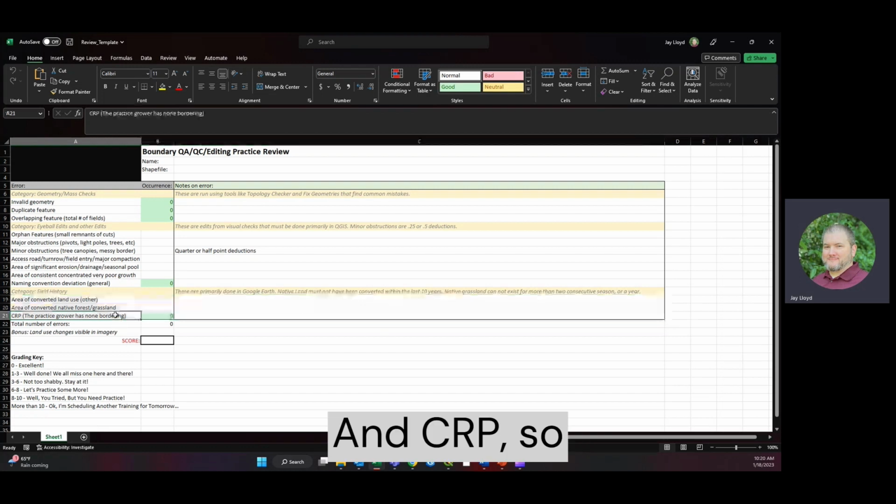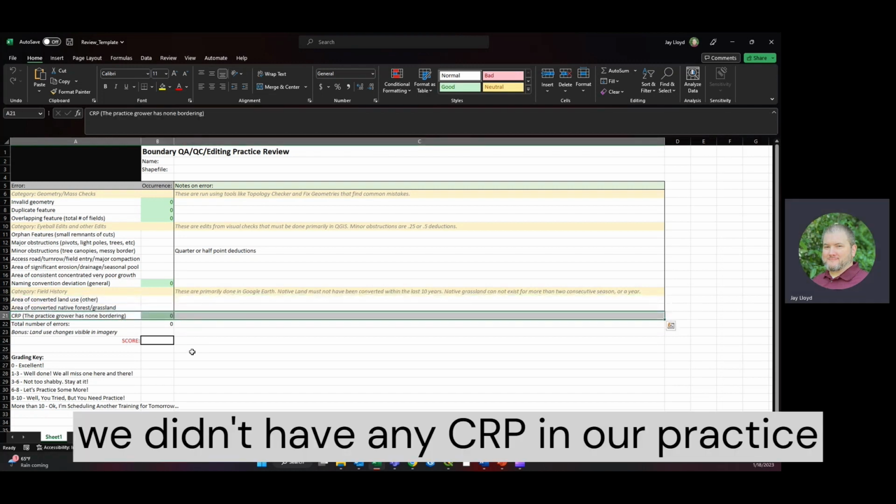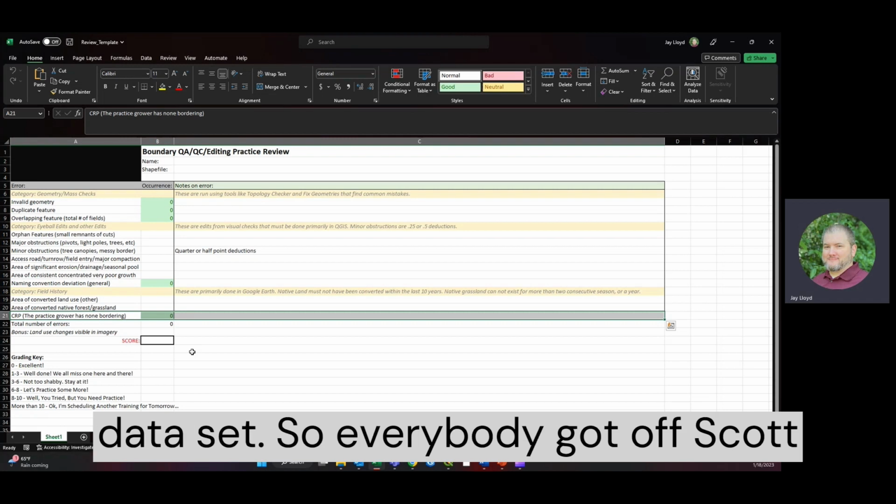And CRP. So we didn't have any CRP in our practice data set, so everybody got off scot-free on that one too.